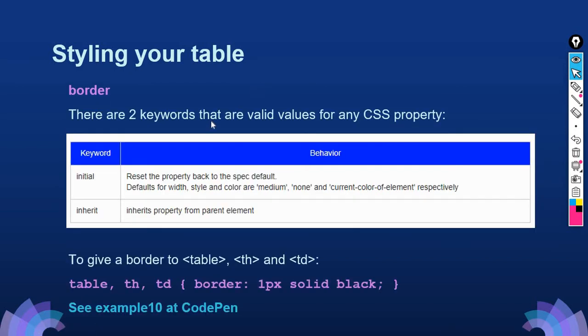There are two keywords that are valid values for any CSS property. First is initial, which resets the property back to the default. The defaults for width, style, and color are medium, none, and the current color of the element, respectively. And the second is inherit, which inherits the property from the parent.